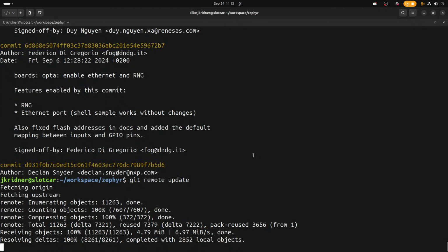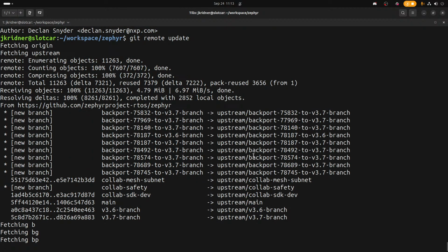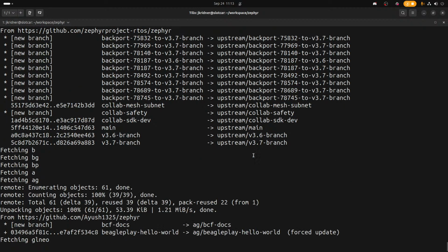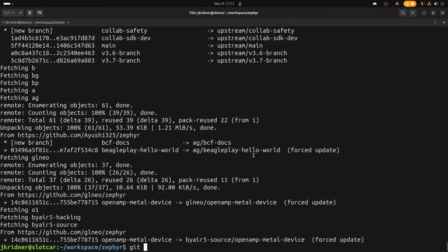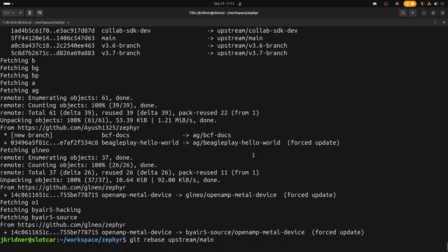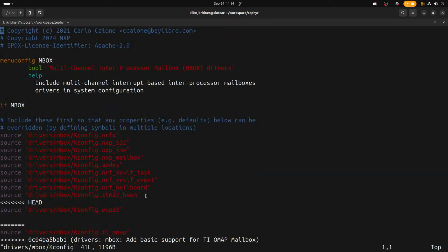And I should watch for conflicts. I don't know, I'll have to look at it. I'll just do git rebase upstream main. Yep, there it goes. Drivers, inbox, config. Maybe part of that got merged.